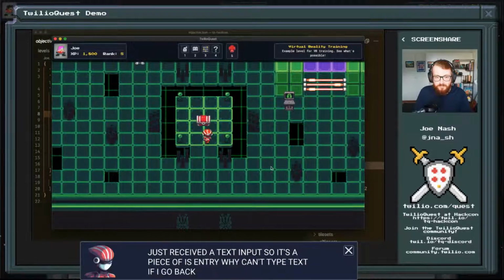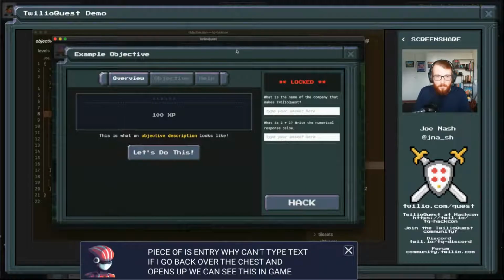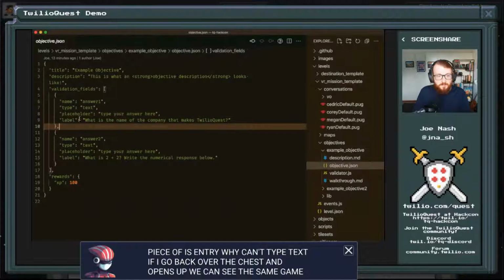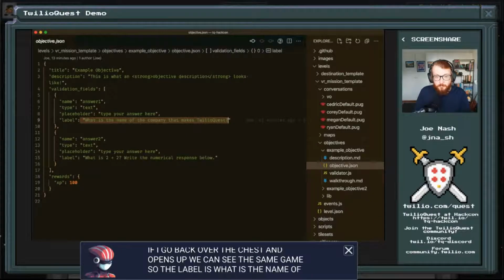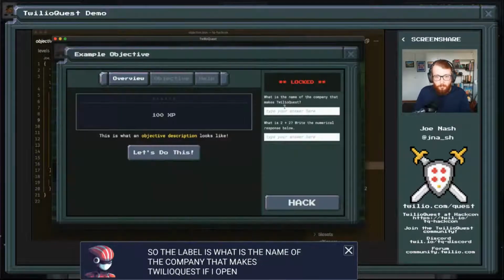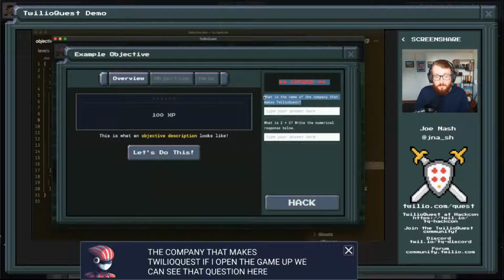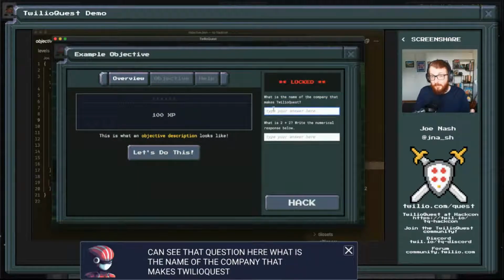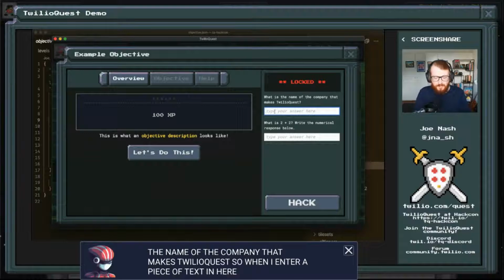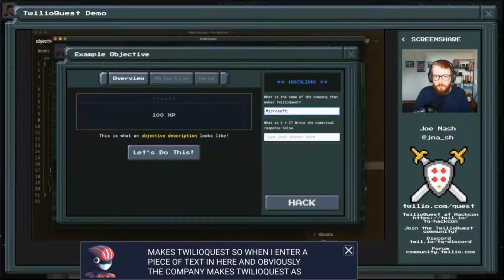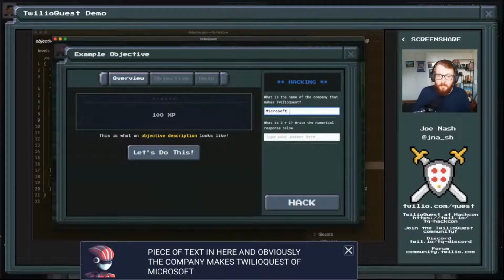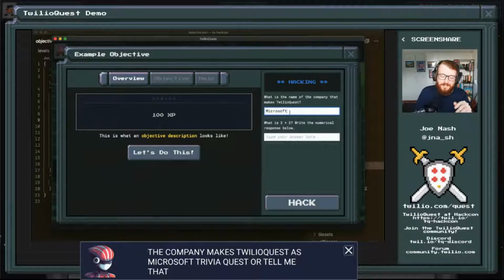If I go back over to the chest and open this up, we can see this in game. This is the right one, right? Yeah. So the label is what is the name of the company that makes TwilioQuest. If I open the game up, we can see that question here. And when I enter a piece of text in here, and obviously the company that makes TwilioQuest is Microsoft, TwilioQuest will tell me that I've failed.